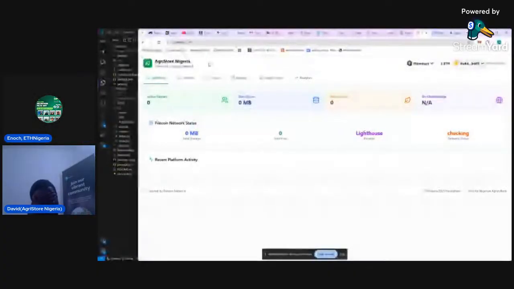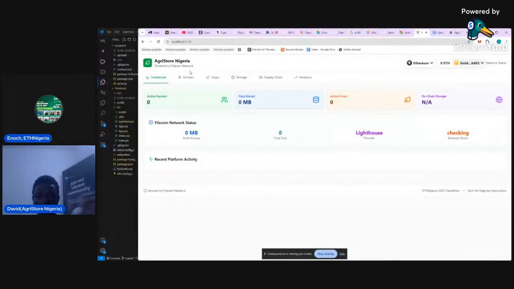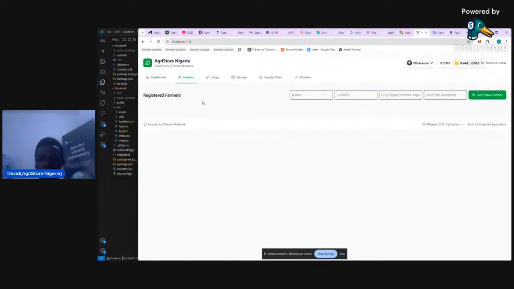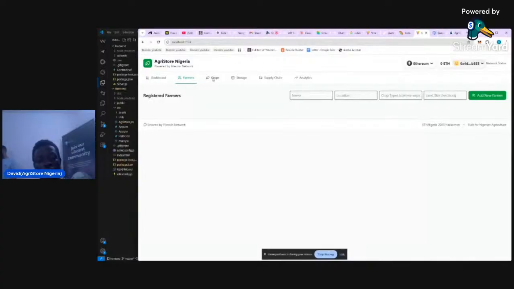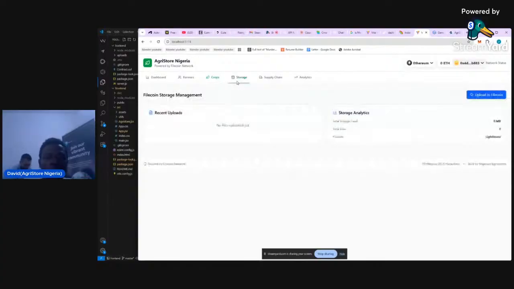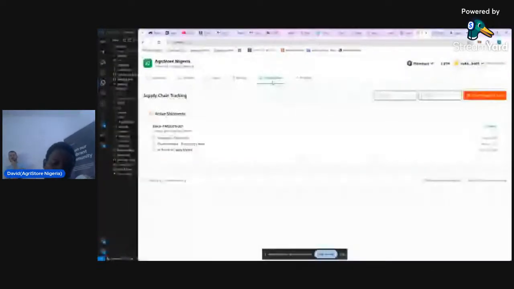So this is AgriStore Nigeria, powered by Filecoin. You have a dashboard where farmers have data, active crops and on-chain storage. We use Lighthouse for the IPFS file storage, and farmers can register themselves on this platform and store the number of crops and crop management, and also store their whole database or their entire inventory here to help them organize their data using the Filecoin system.